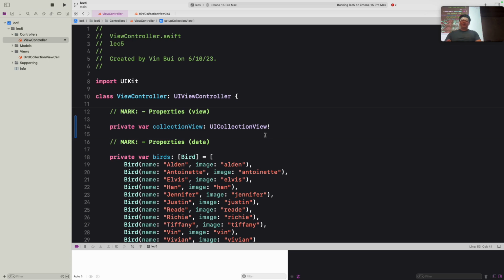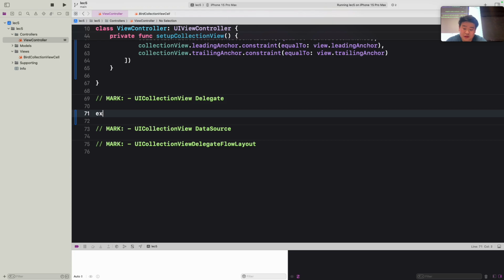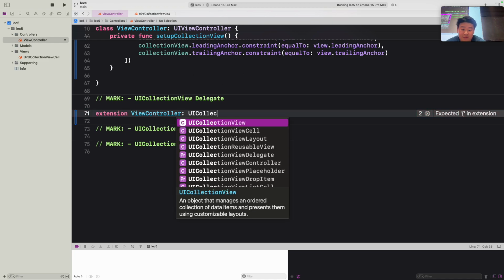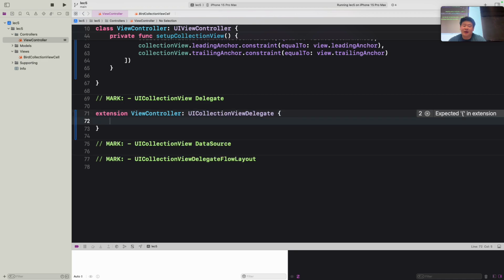So what we want to do is create an extension of our class for these protocols. How you do an extension is using the keyword extension followed by the name of the view controller, which is just ViewController, and then a colon followed by what we want to extend it to. So the first thing we want to do is extend it to UICollectionViewDelegate. There's a lot of options, but make sure you get UICollectionViewDelegate. And for now, we're not going to do anything here because we're not implementing any interactivity.